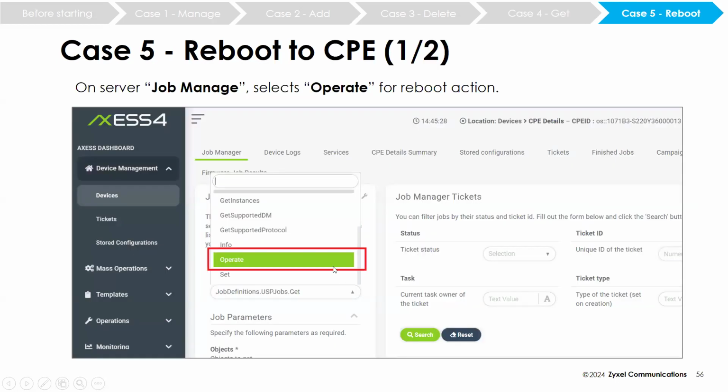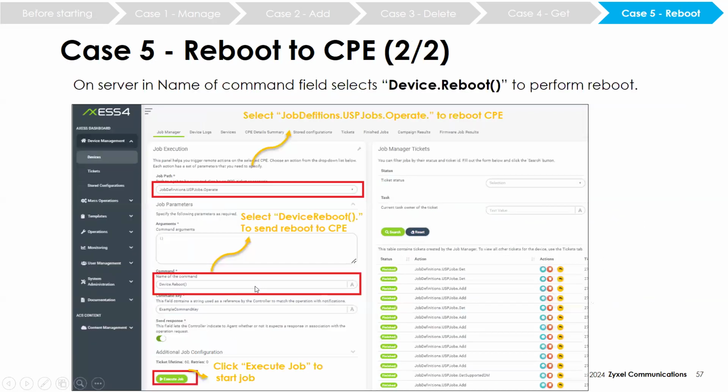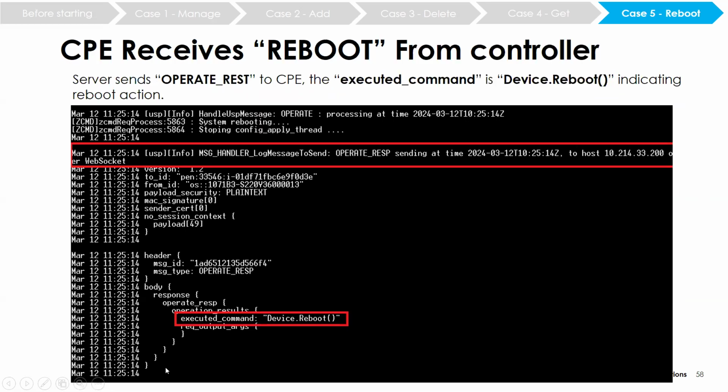Okay, and we can also use the server to help us perform a reboot task on our CPE devices. How we can do that is we need to select operate from the task drop-down menu here. Then we can type in a task here and just click the button. Okay, and this is the result we got this time. As you can see, our CPE devices will then perform a reboot task.